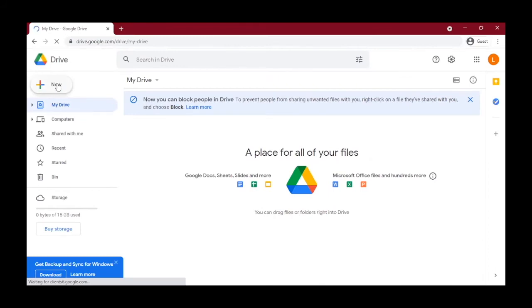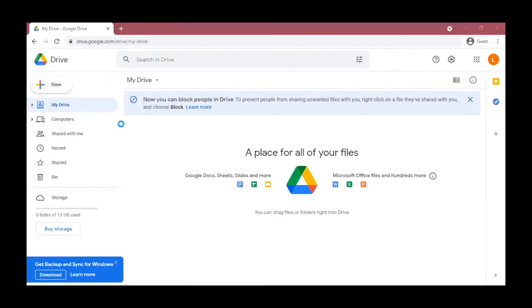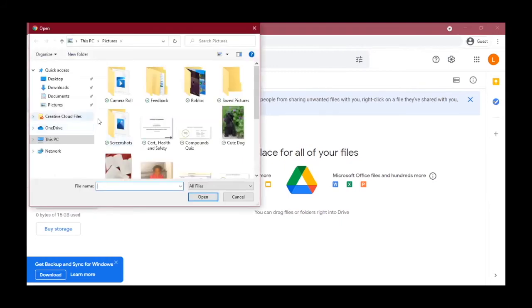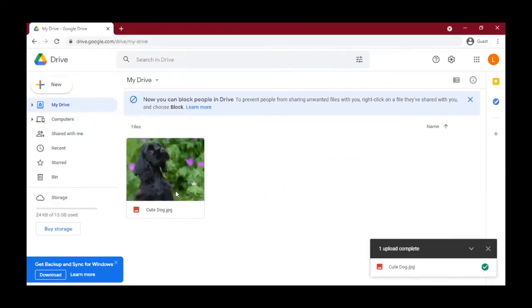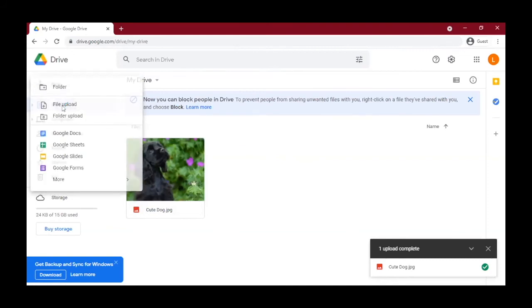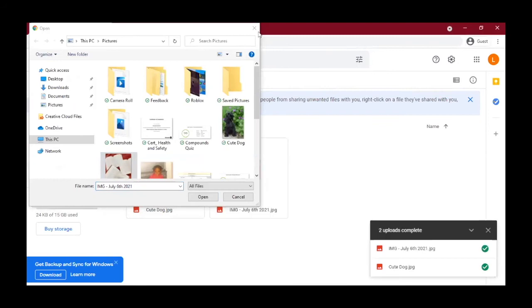So I'm just going to click New, and I just want to upload a photo today. So I'm going to go to File Upload. You'll be directed to your file manager, and I want to upload this photo of a dog. So I'm just going to open it up. And there, you just have it instantly, it automatically saves to your drive. Now if you want to save space, you can go back to your file manager and delete the photo. And if it's easier for you, you can also drag and click. Just drag and click onto it, and it adds to my drive as well.